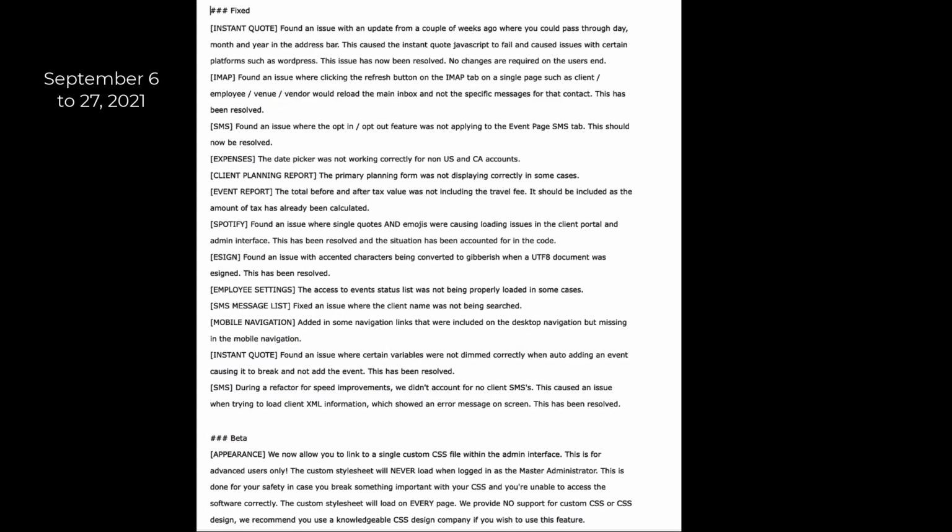And finally, here are the items that were fixed during this update, September 6th through September 27th, 2021. Please note any continued changes and improvements to our beta features.